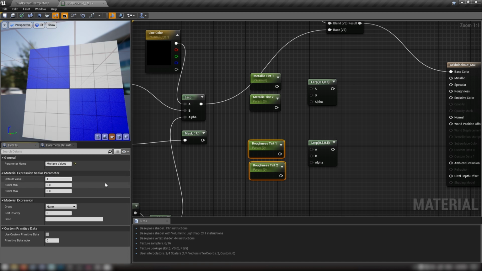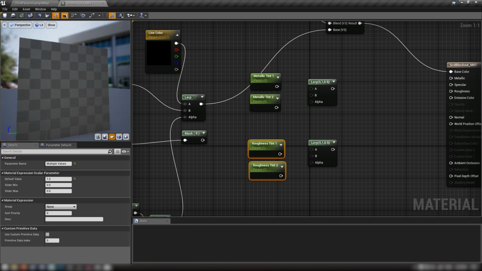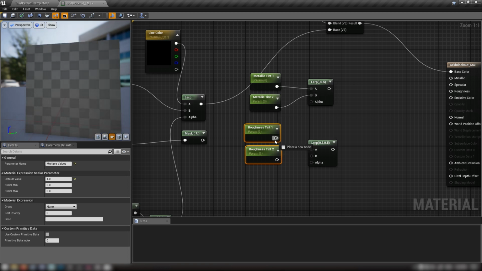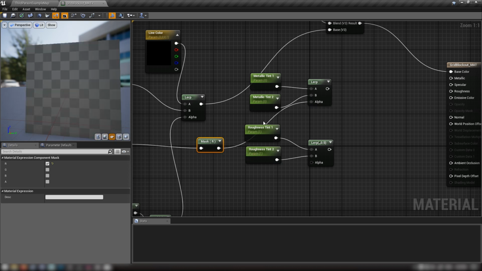And these two can both be set to 1, because that'll give us the sort of matte finish. It won't be too reflective, and we can play with all of these values afterwards in the material instance, and we can hook these guys up, A and B, then A and B, and the result of our mask here as the alpha for both.